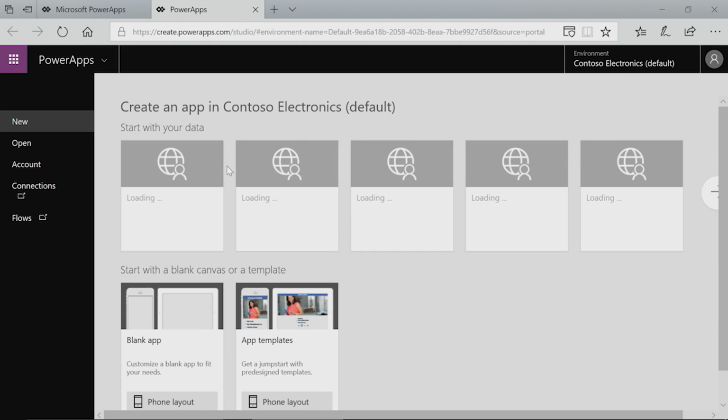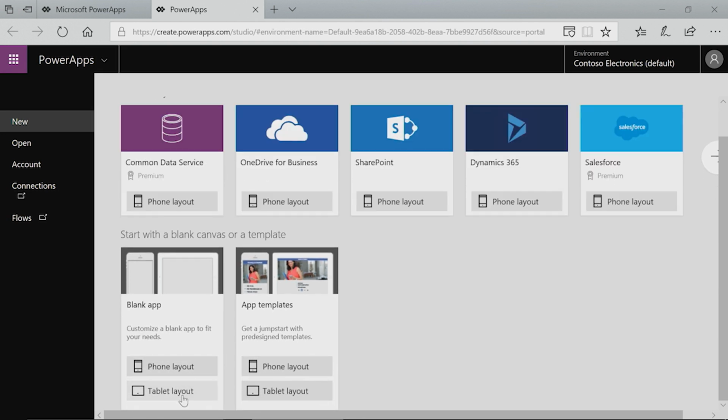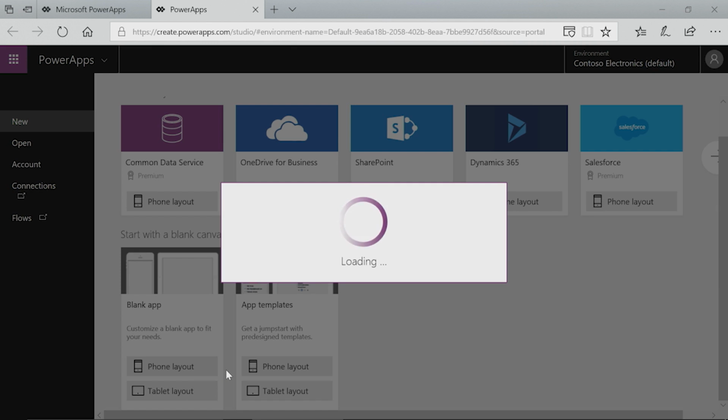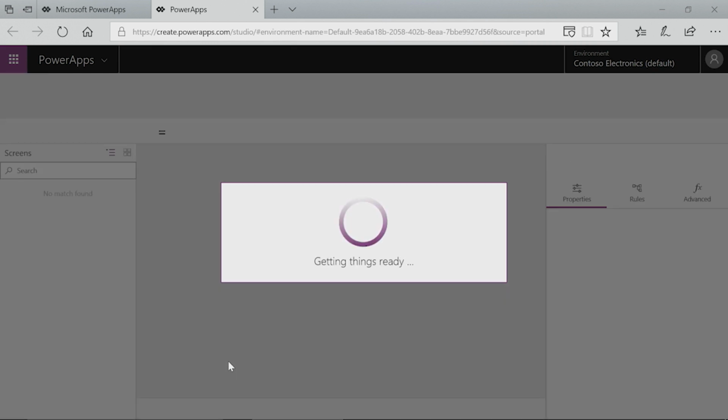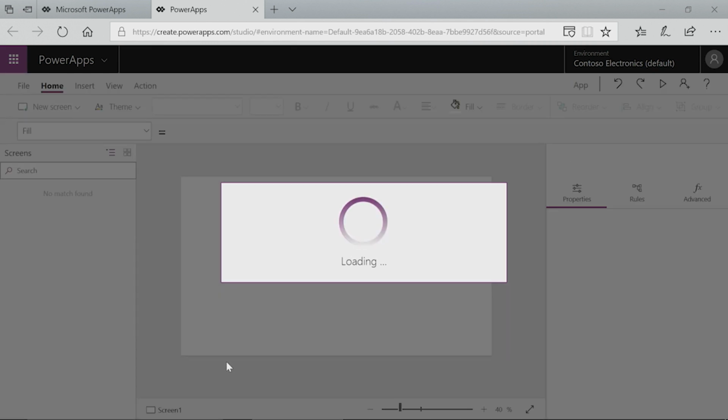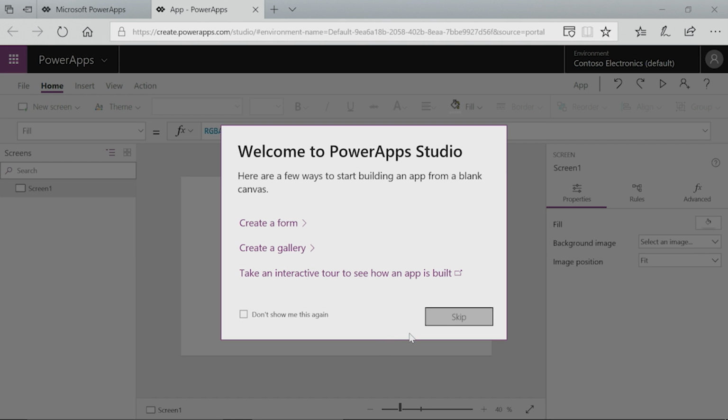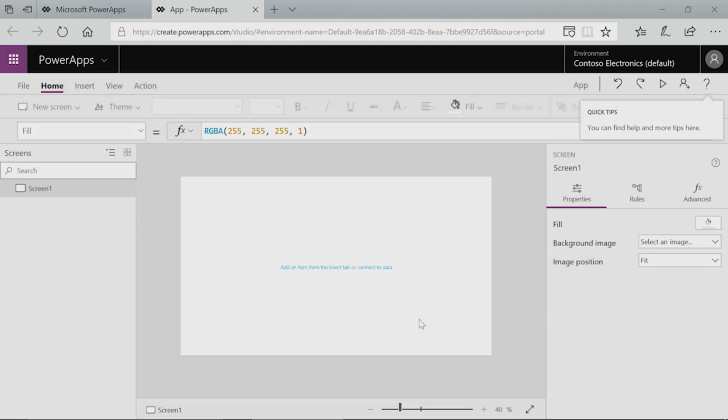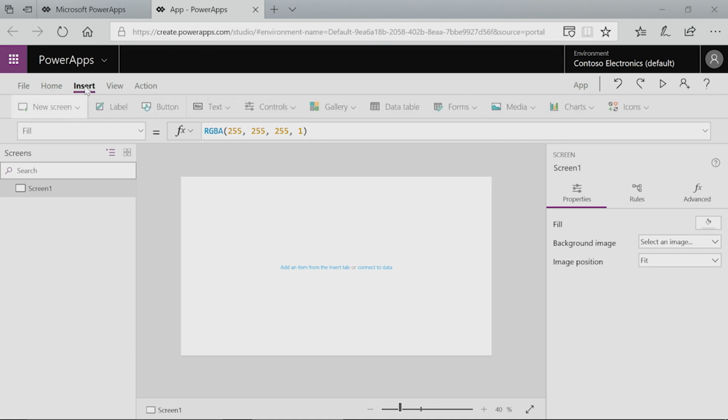And so after a few seconds, our screen will load here, and we're going to choose the tablet layout. And so after a few more seconds, we are greeted with our blank canvas. Woohoo, blank canvas. So let's go over here to insert. And so we'll talk about some of these. We'll show some of these. We'll talk about how to get data out of them.